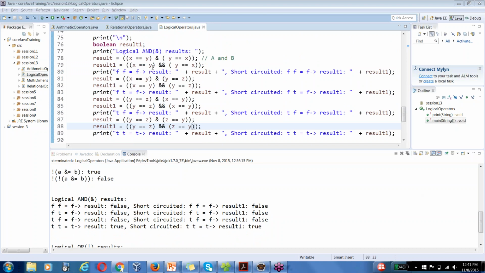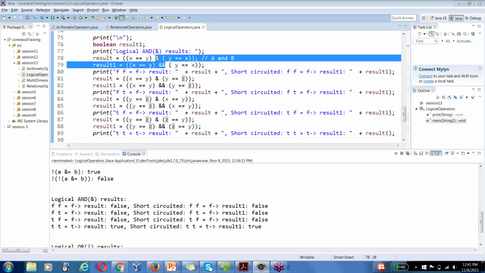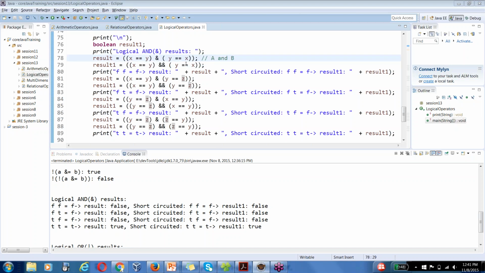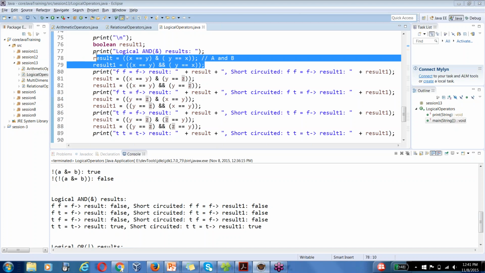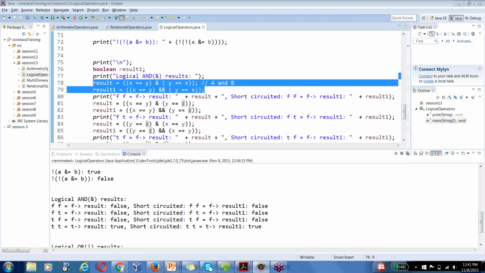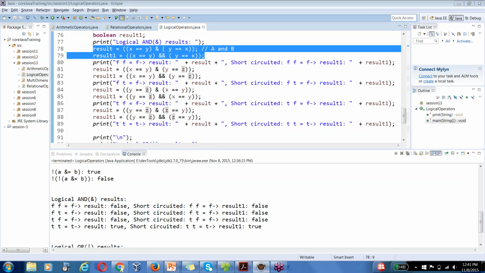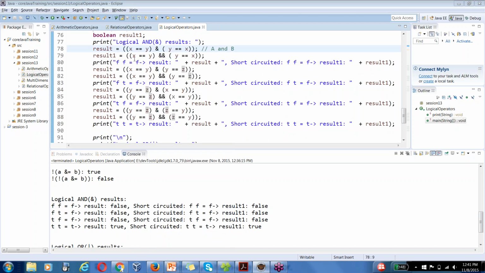Here is the operator difference. We are using one ampersand here and two ampersands here. Both refer to the same AND operation. We know the truth table for AND: false, false, false; false, true, false; true, false, false; true, true, true, right? But where does the difference lie? When you consider this expression, this is your logical AND operation.